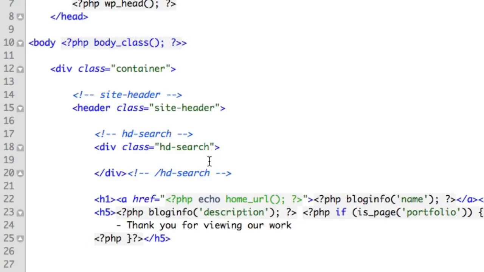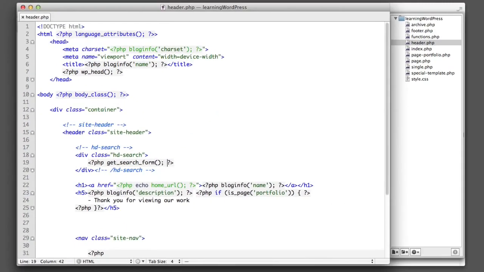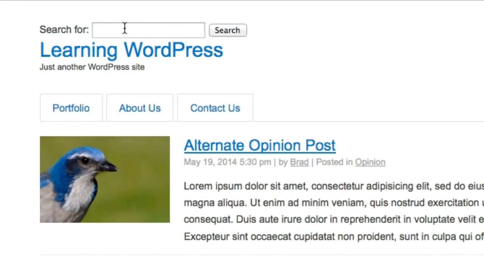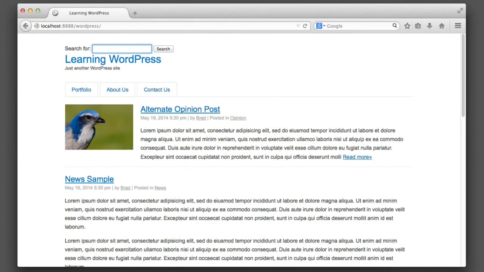And then within this div, we'll say PHP. There's a function in WordPress named getSearchForm that will do a lot of the work for us. So if we refresh, we can see that there's already a search form. So now let's just float it to the right so it sits where we want it to sit.